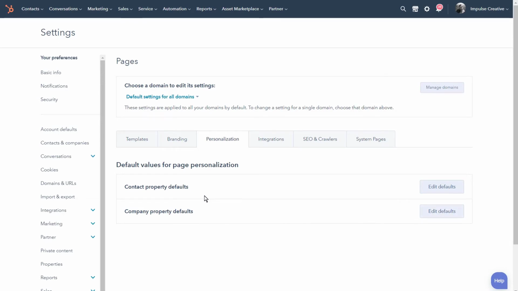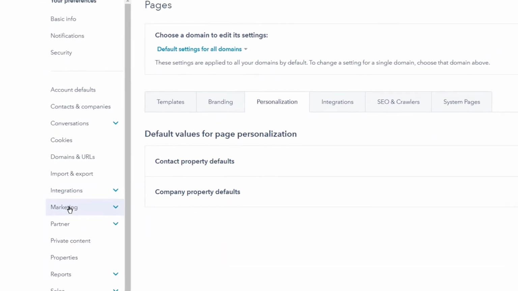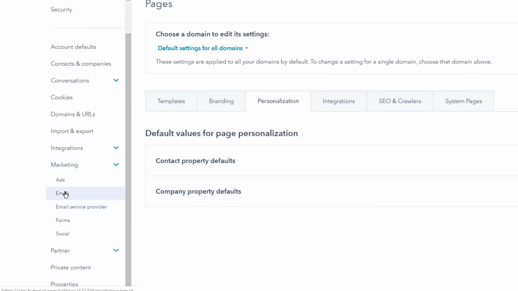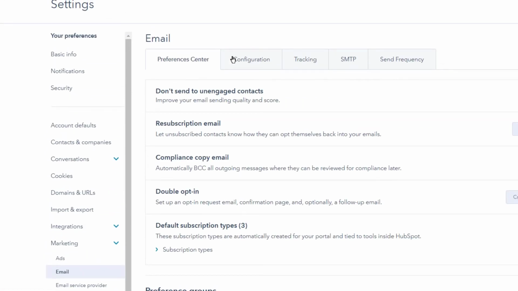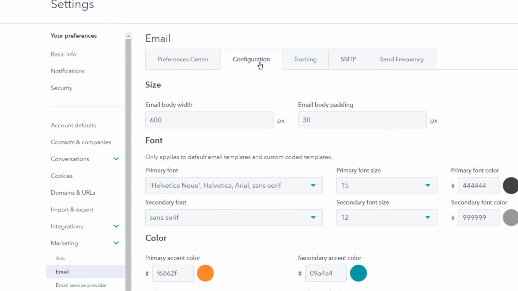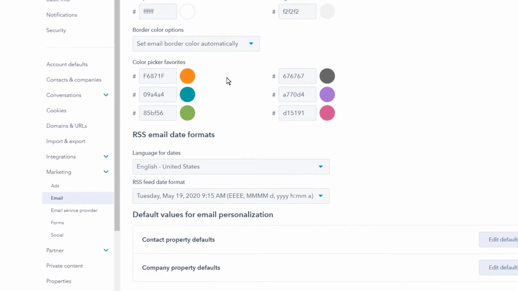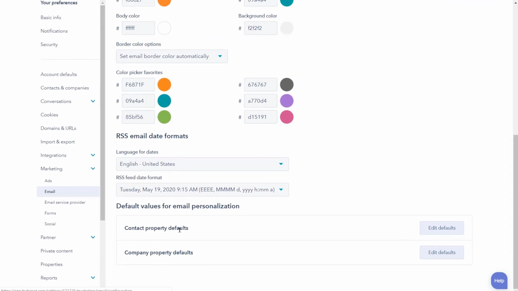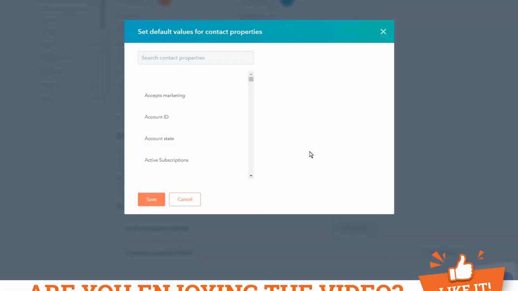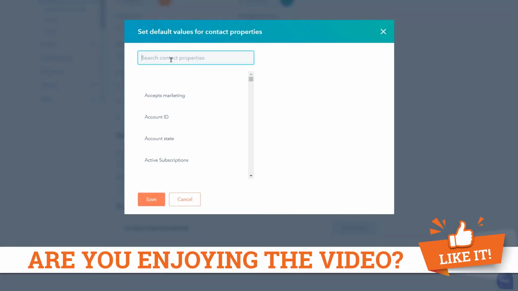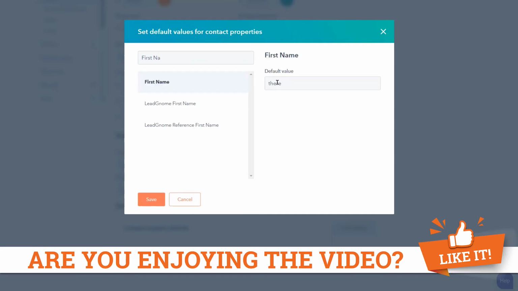But what about your emails? It would be nice if it was all done right here, but in this case, we're going to have to go to marketing. We're going to have to go to email. And then once we get here, we're going to go to the configuration page and we'll be able to scroll down and we're going to see that there are contact property defaults and company property defaults. And again, if we hit edit defaults here and we do a search for first name, we're going to see that it's there. So notice they are different.